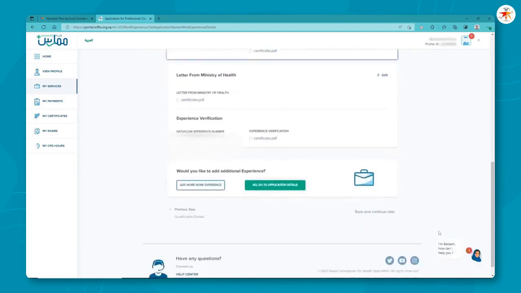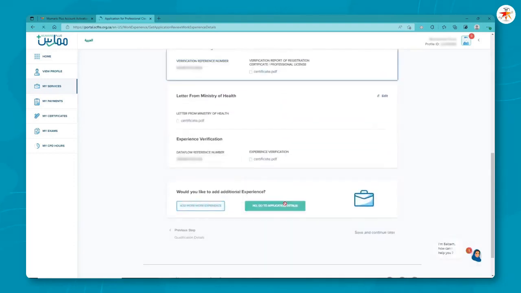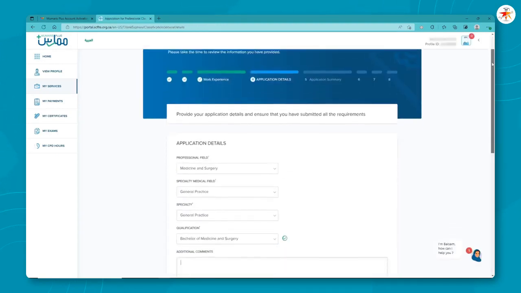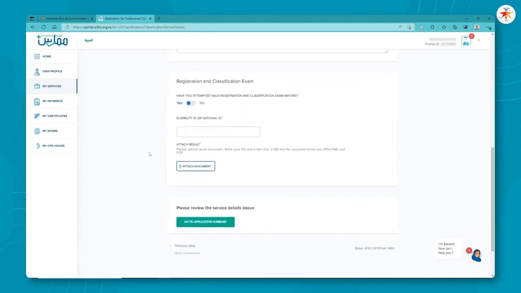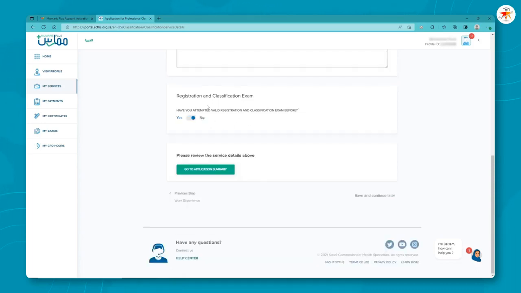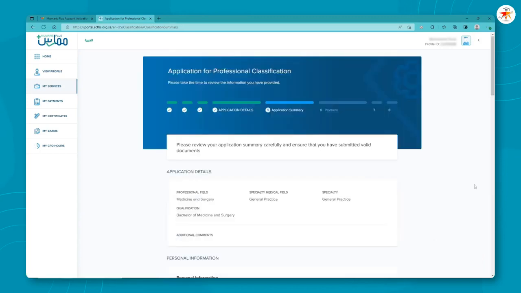You can add more work experience from here, or go to the next section from here. In the Application Details section, provide required details. If you have already attempted this Prometric exam, then select the Yes option, and provide the eligibility ID which you may have been issued previously. Upload your result document. Otherwise, select the No option, and click here to go to Application Summary.